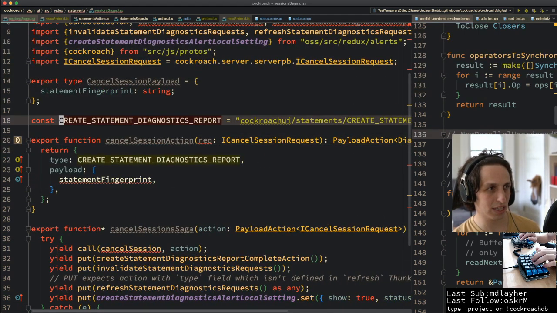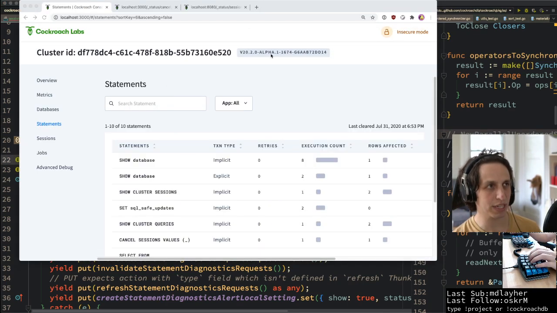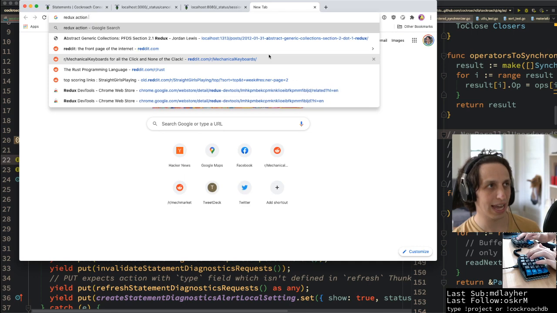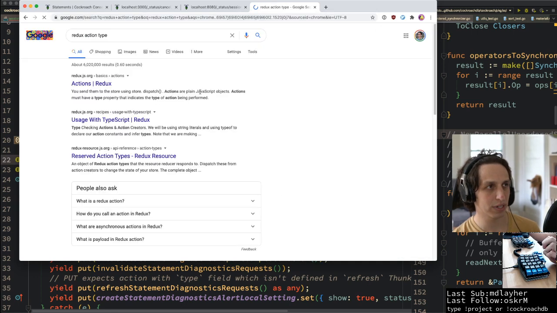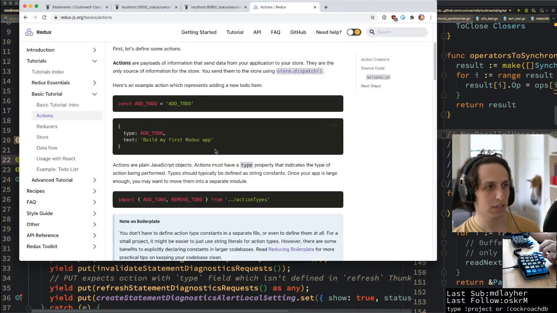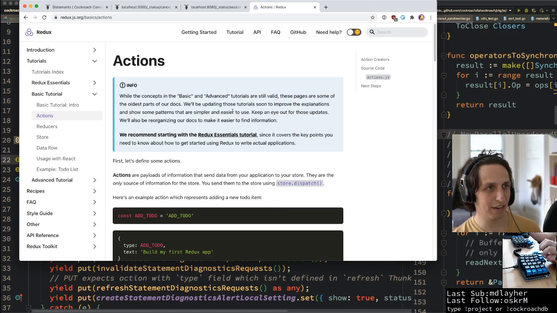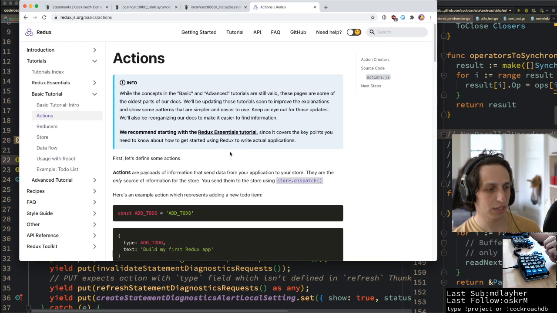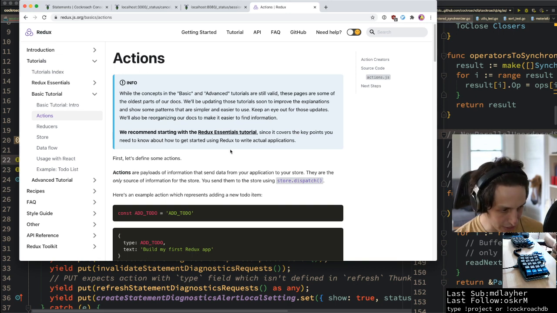So if I call this like the, yeah, I don't get this, man. I don't get this. I suppose we could just sort of Google it, right? Redux action type. What does it mean? Basic and advanced tutorials, still valid. Oh boy. Wow, okay.